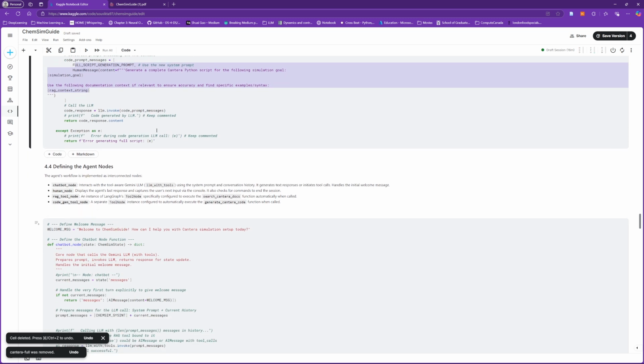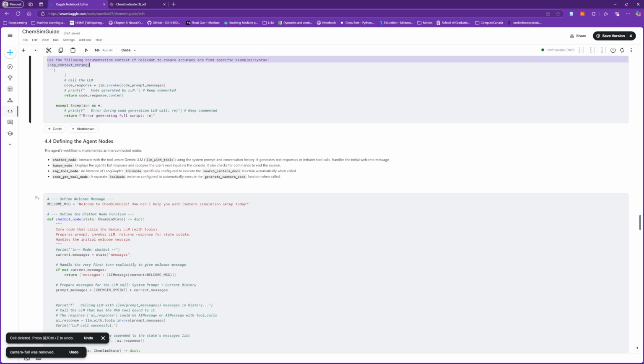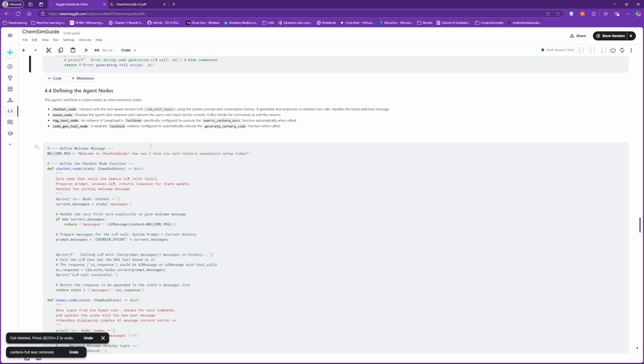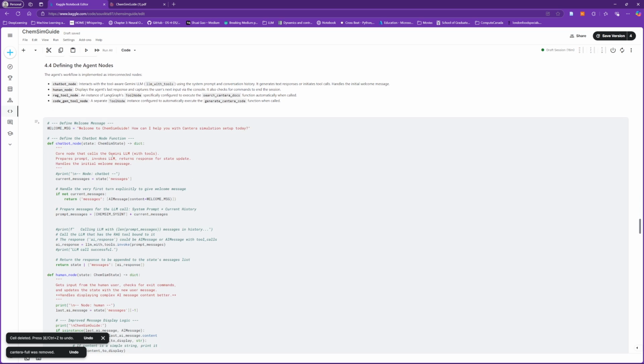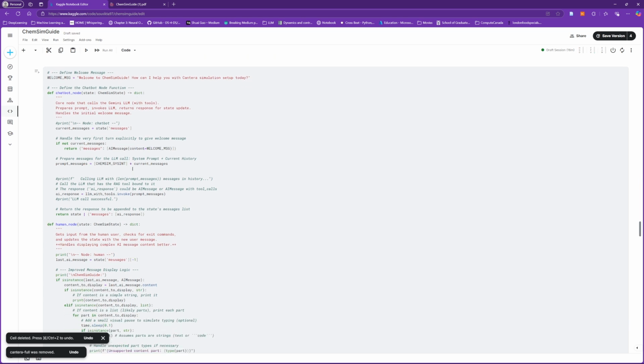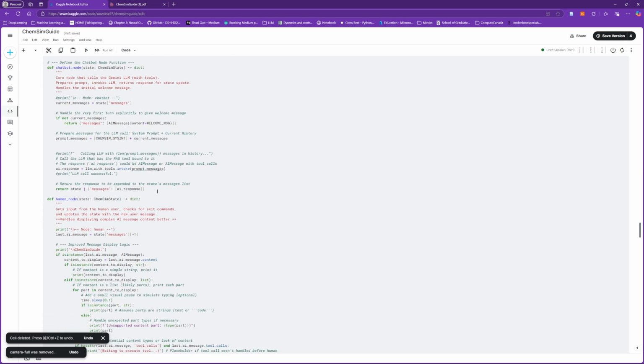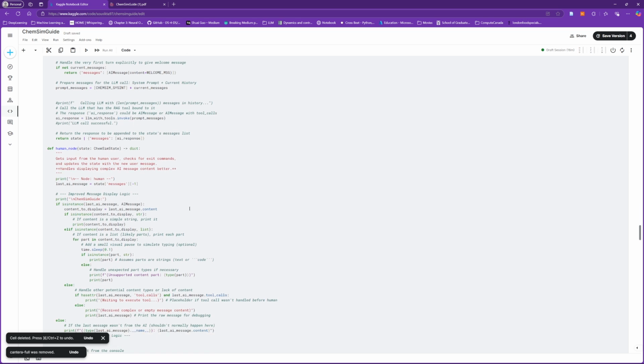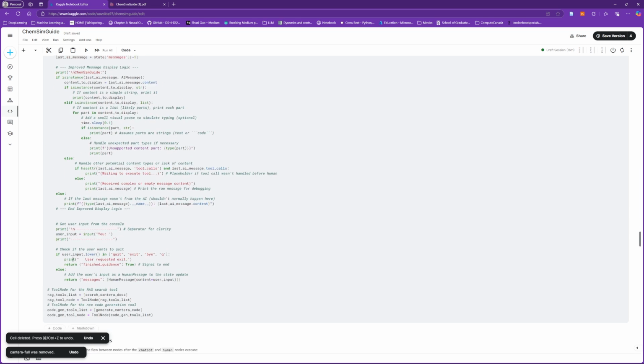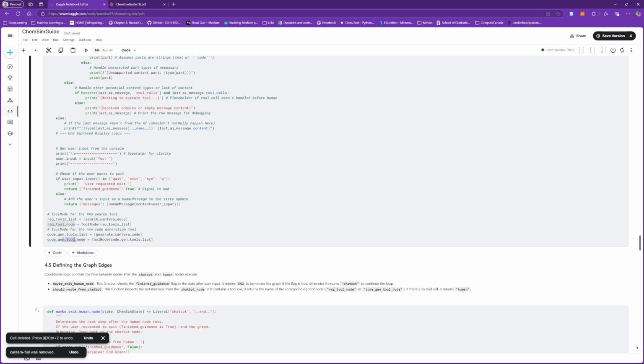Now that all our tools are defined, we will define the agent nodes. The agent has core nodes like the chatbot node, which handles the actual LLM call, the reasoning and planning. Then the human node is what talks to the user, displays the last message from the LLM, and captures the user's next input. We have two other nodes, the RAG tool node and the code gen tool node, which are just wrappers over the functions we already defined.